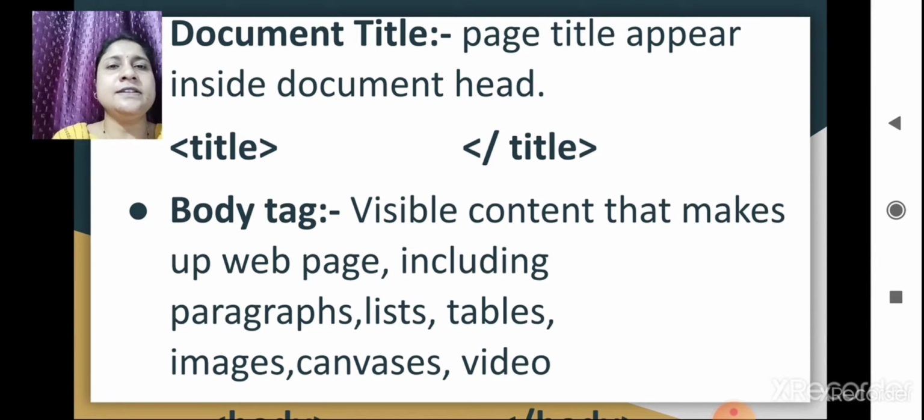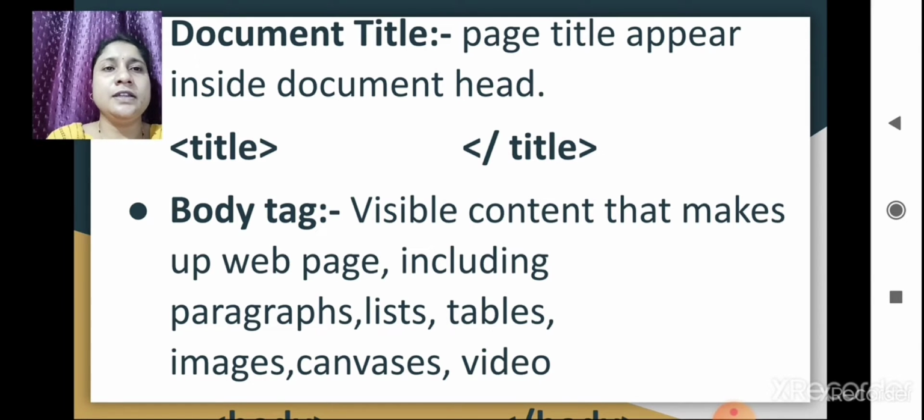Then the next is title. Document title: the page title appears inside the document head. After giving a head tag, in the head tag this title tag will appear, and whatever you write in this title will appear as your web browser title.